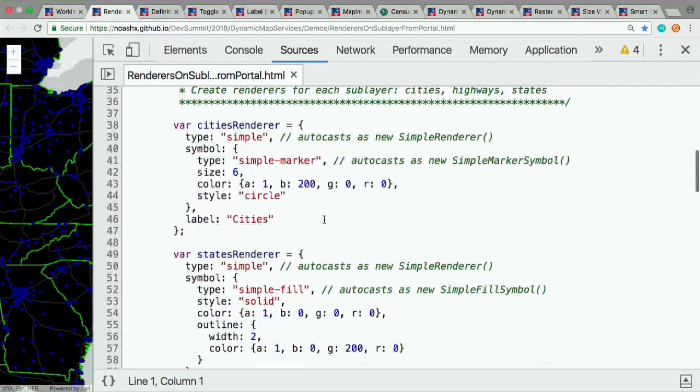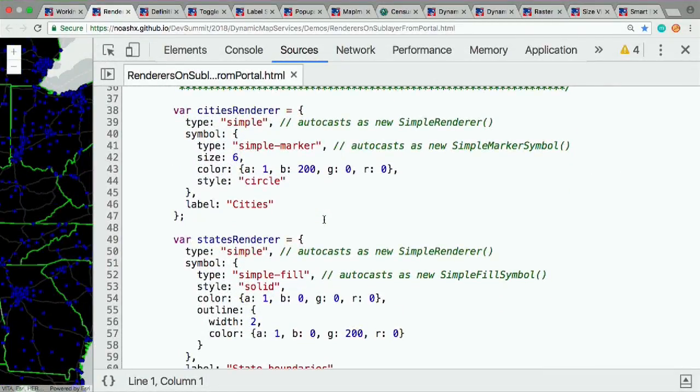Okay. And again, rendering, if you're unfamiliar, sorry if I'm going too fast, we just have a lot of exciting information. It's a way to define a set of rules to symbolize your information on the map so that you can tell a good story with it. So here I'm going to create a couple different renderers.